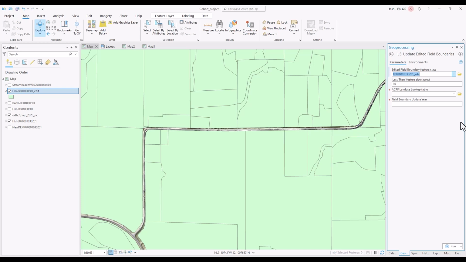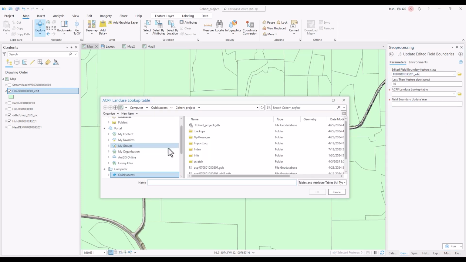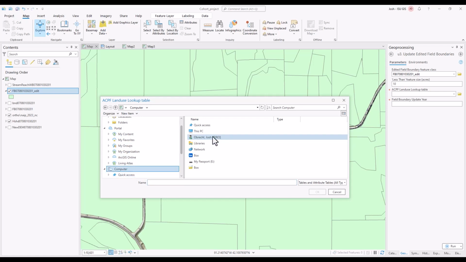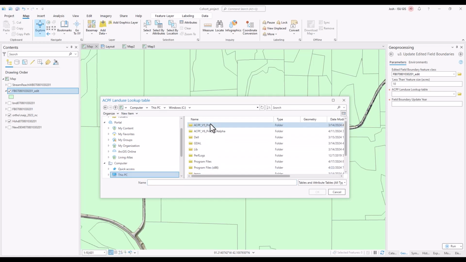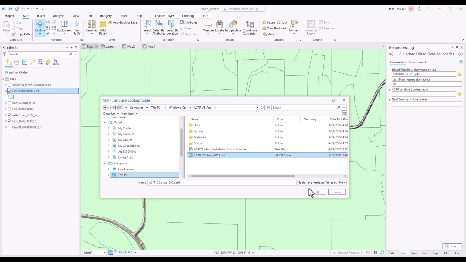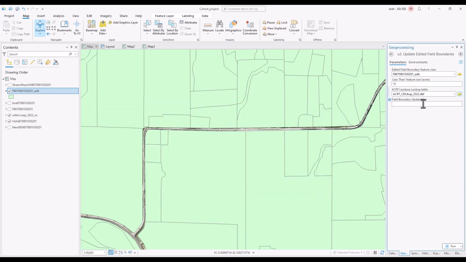Click on the folder next to the input. We will navigate to the folder that contains the ACPF Toolbox, as the land use lookup table was provided with it in the download. You'll be able to see it called CDL LKUP. Click OK. The last input is the field boundary update year. This would be the year of the data, which may or may not be the current year. For this run, we'll just put in 2024. Click Run to run the tool.